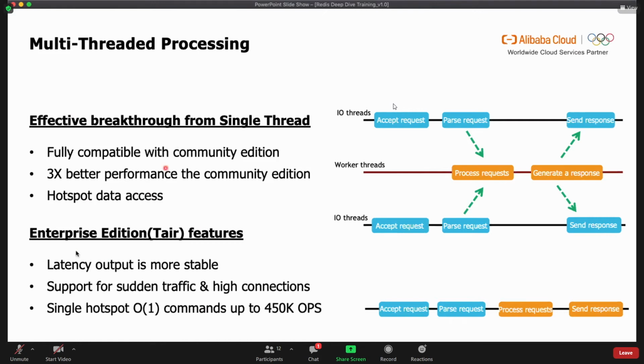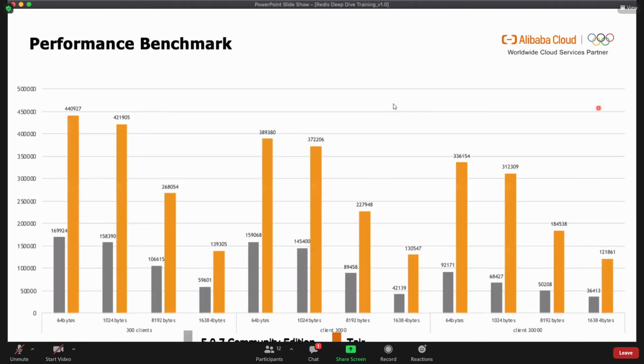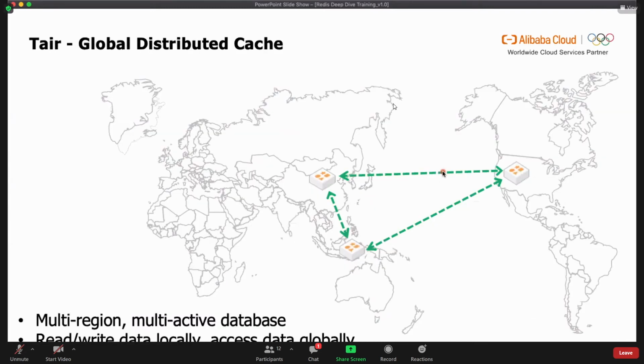So this feature, this multi-threaded processing, is only available in the Enterprise Edition. Then this is a performance benchmark. The benchmark numbers are irrelevant. What you just need to know is that for sure our Tair version will definitely be more performant than the community version. Whether it's up to 3 times depends on the workload itself. These are all a bit of marketing. I'm trying to skip to the proper ones.